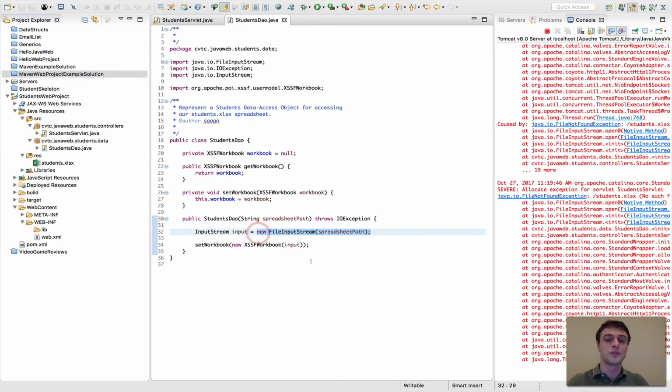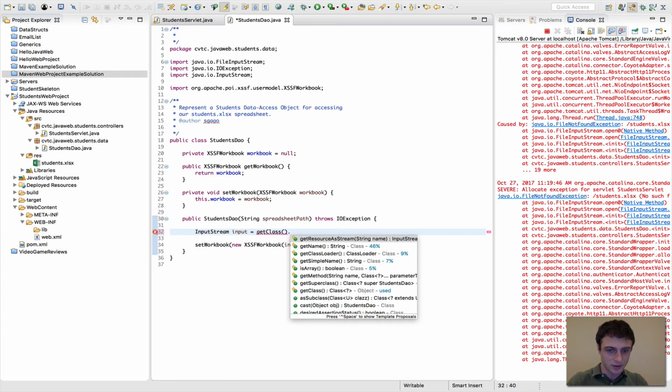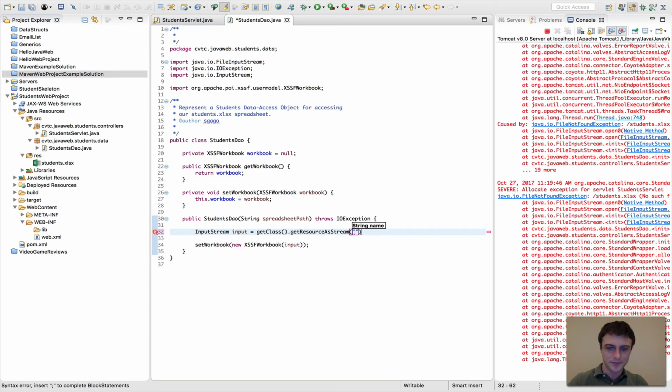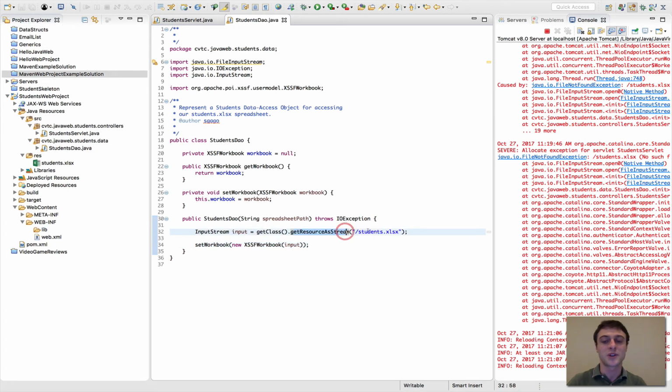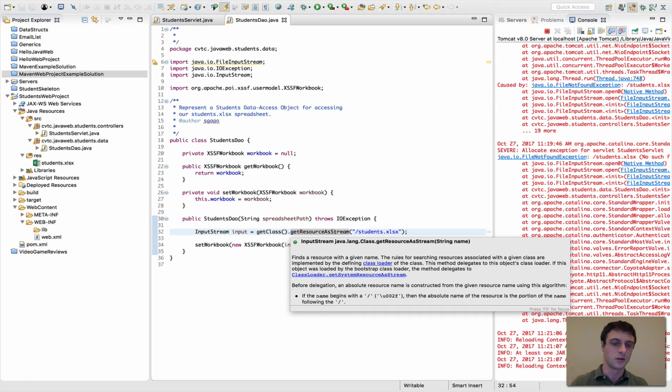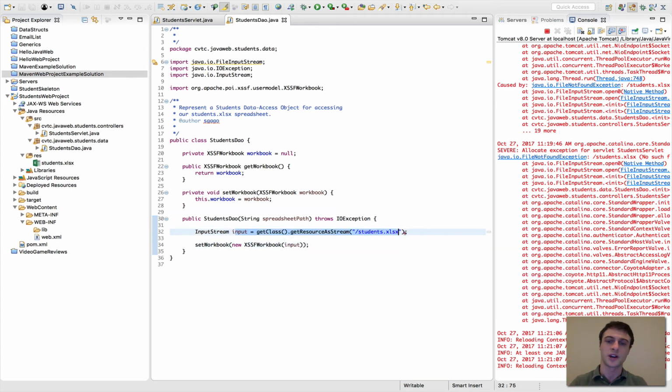So what I'm going to do is getClass, and then that is a method, and then I believe it's getResourceAsStream. That's right. And then you would do slash students.xlsx. Okay. So again, this spreadsheet is not a regular file anymore. It is a resource, and we are going to get that resource as a stream. Again, I wanted to make a video for you because I would not expect you to know this or know how to do this. I certainly wouldn't expect that.